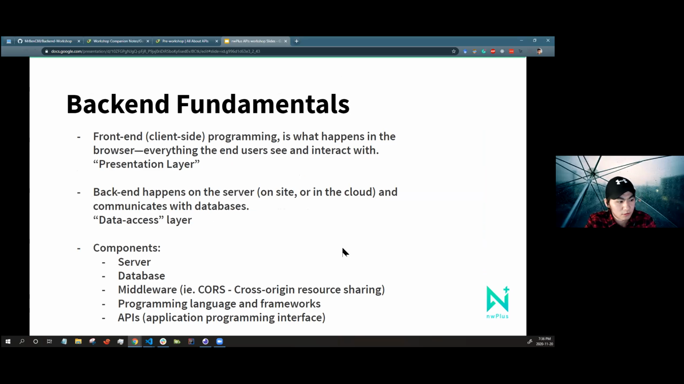And we'll just go into the backend fundamentals. So front end, just like before, is client side, and it's what happens in the browser and what end users see and interact with. It's also called the presentation layer. The backend happens on the server, or on the cloud, and communicates with your database, and of course the data access layer, to drive that point home.